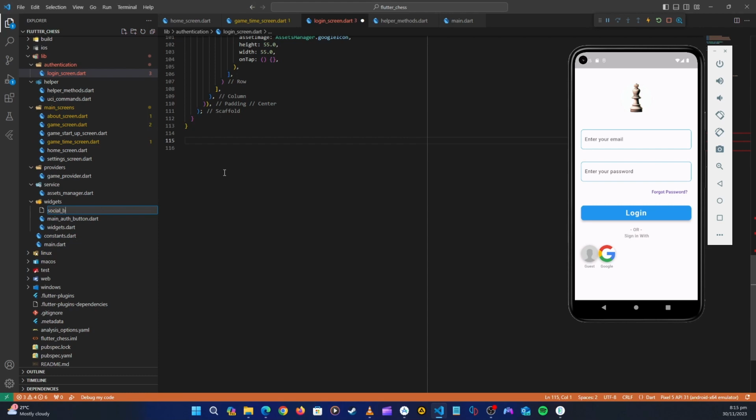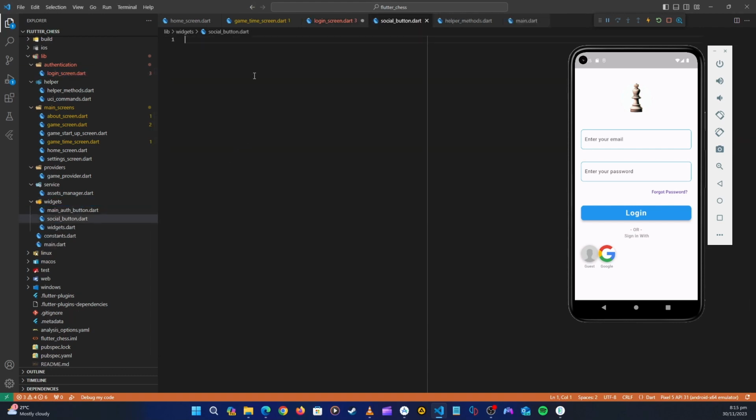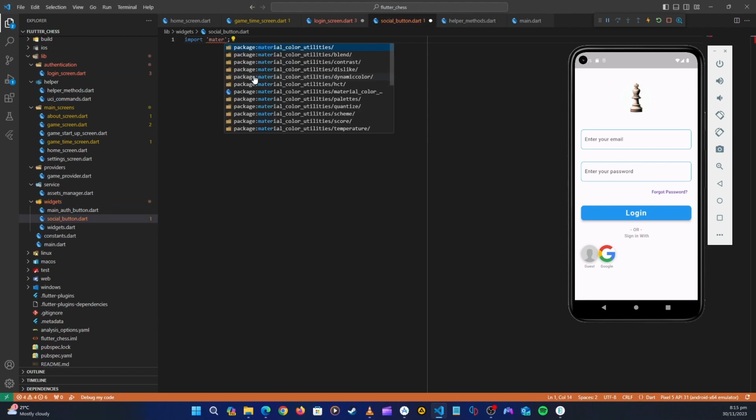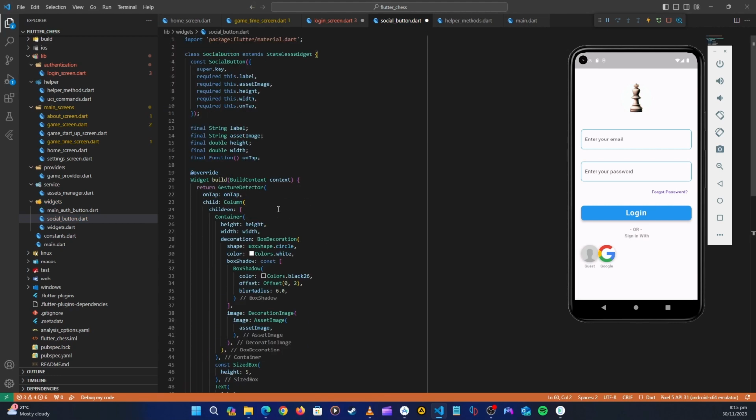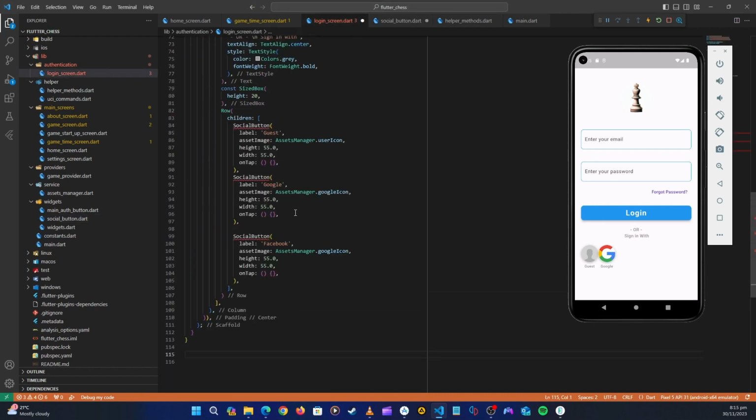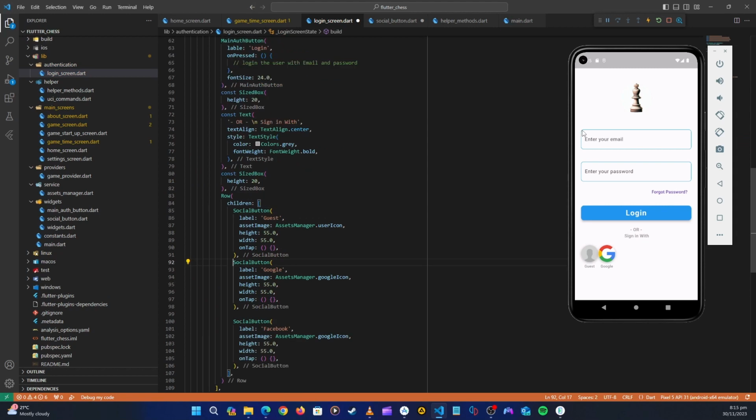social button dot dart. Then all we have to do is just to import material dot dart and then paste it down here. Then that's it, and then here we just need to import it and then hot restart.